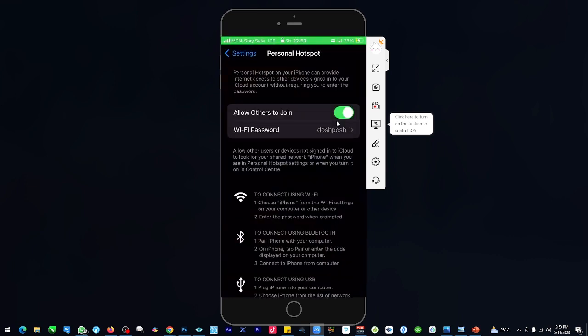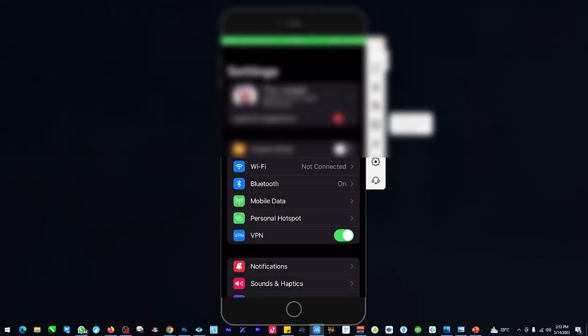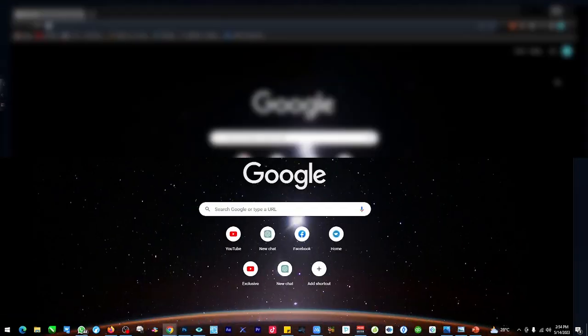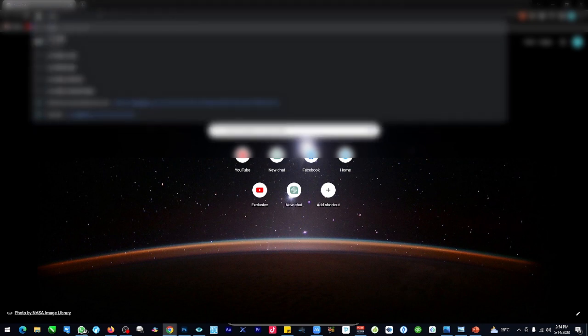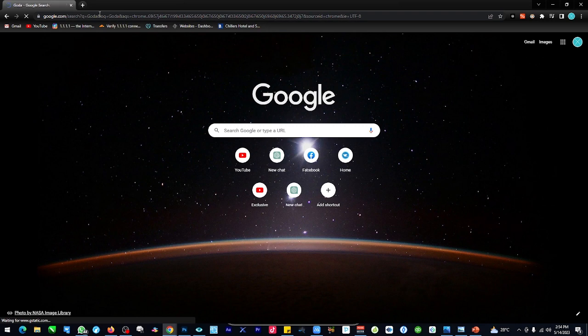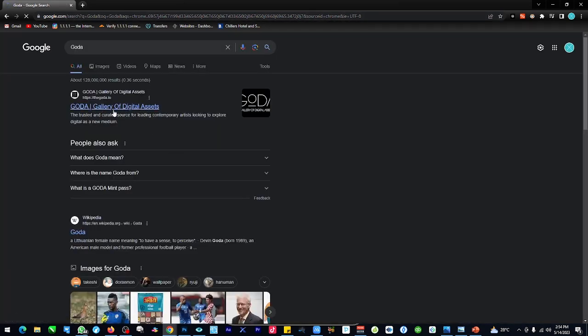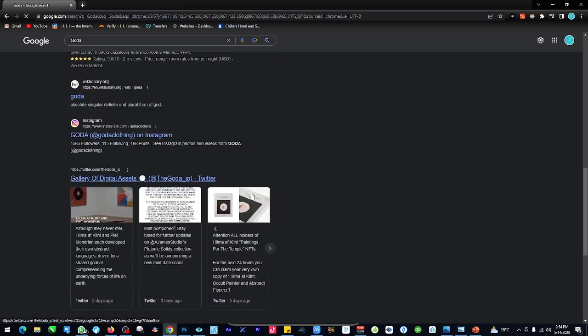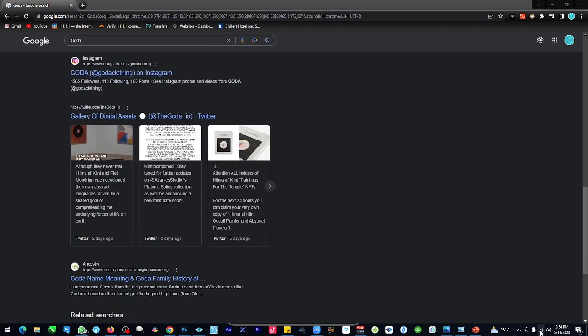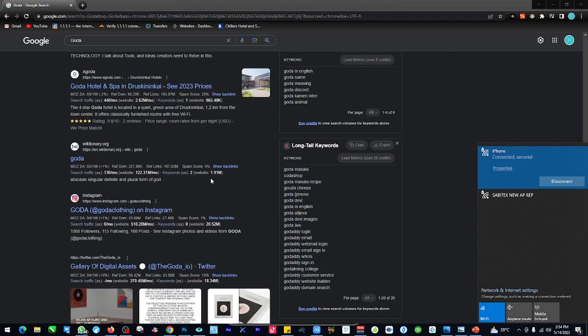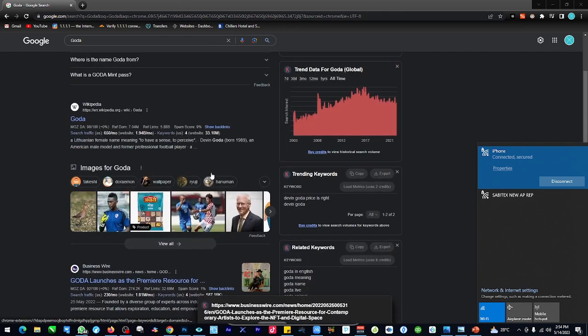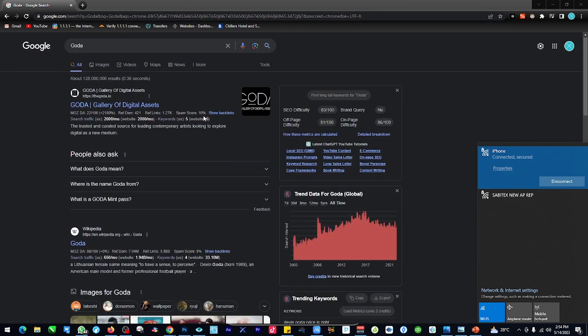So I'm going to go back. To confirm that it's working, let me bring down this window here and search for, let me see, GoDaddy. As you can see, it's working. Okay. Yeah. So to show you that it's the phone that is still connected, you can see it right there. So that is how you actually fix your iPhone network, I mean hotspot, when it's not connecting.